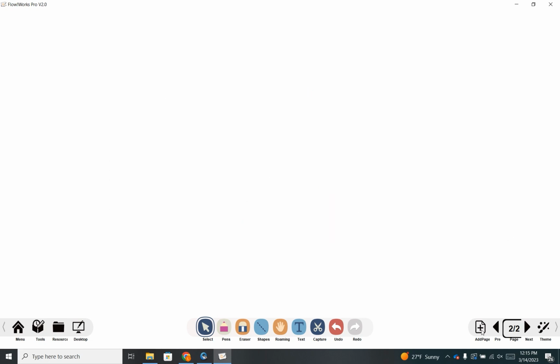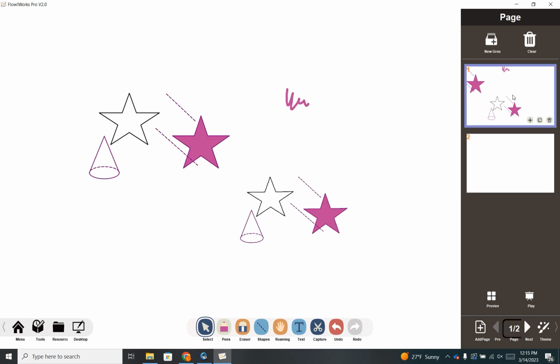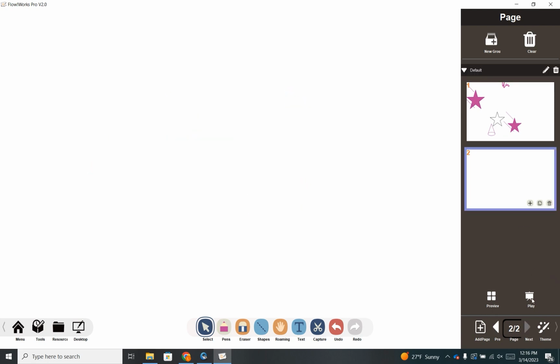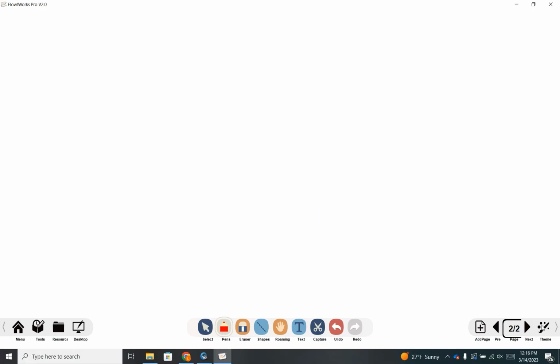You can add pages by clicking the add page button back and forth on your slides. Different pages, you can click on the page 2 out of 2, click on here. If I click on play, it'll play my slideshow in full screen. So easier to present this way.